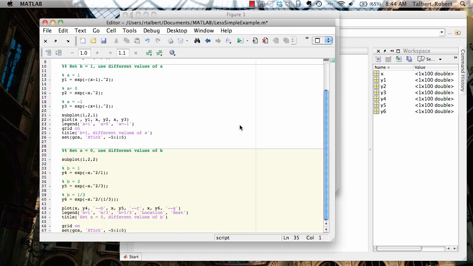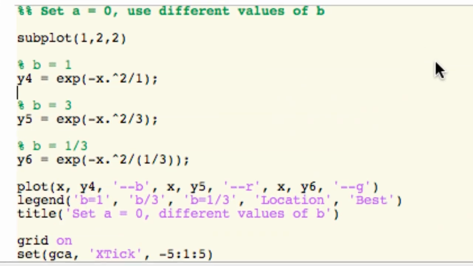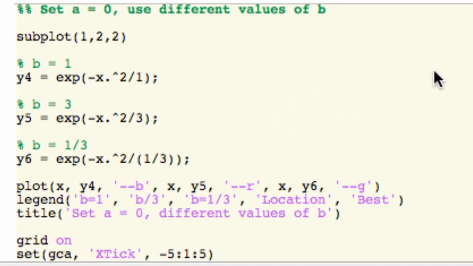Now let's work on that right-handed subplot where I'm setting a equal to 0 and using different values of b. Just to save some time, there's a lot of similarities to the first part of this. I've just added the code in already. I'll just point it out line by line what happens. The subplot 1, 2, 2 keeps the 1 by 2 subplot, but now shifts the focus to position 2, which is where I want all this other stuff to go. The next 3 lines down here are just defining 3 new functions, one with b equal to 1, b equal to 3, b equal to a third.